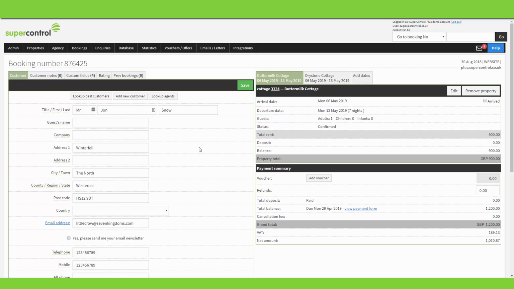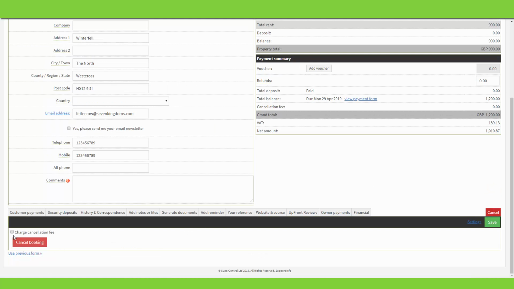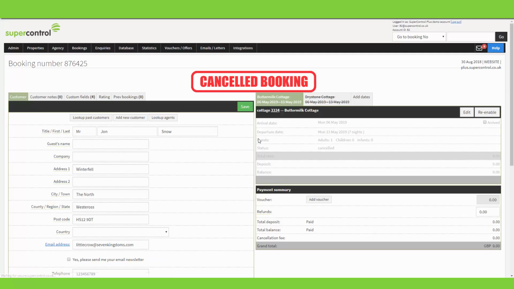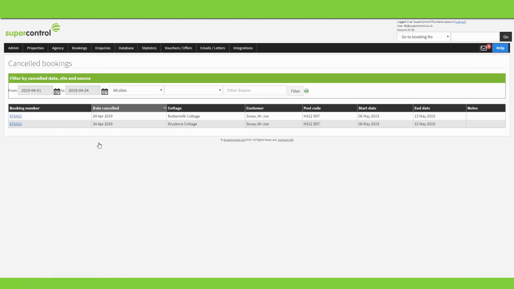Now finally, to cancel a booking, you would click on to the cancel tab and you have the option to charge a cancellation fee at this point. And you can just click cancel and it will ask you, do you want to remove all the extras and set everything to zero? And you can confirm, and you can't miss it at the top that it's cancelled. And you can find all of your cancelled bookings within your bookings menu under cancelled bookings. So if you ever needed to reinstate them at any time, you can find them all within there.